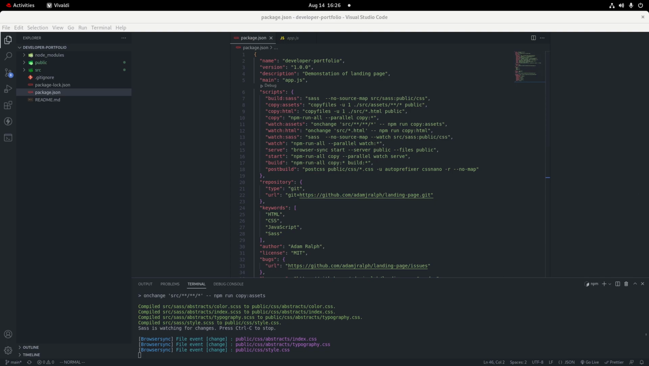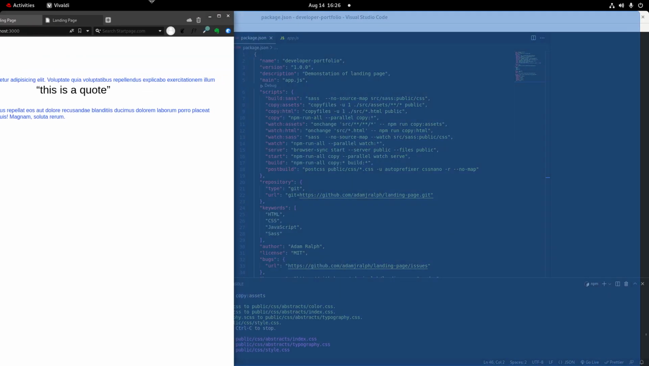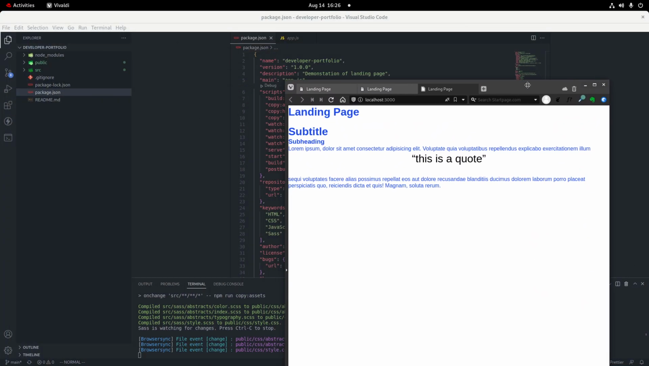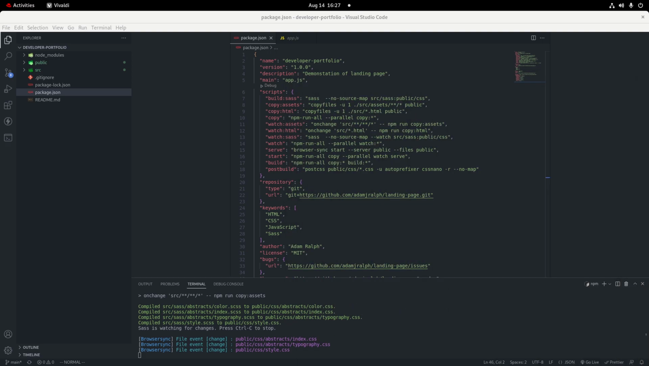If I show you what it's brought up on the live server, it's just a really terrible looking page with a bunch of text just for testing. As you can see, that's what it's brought up here. But yeah, so that's pretty much it for how this works.